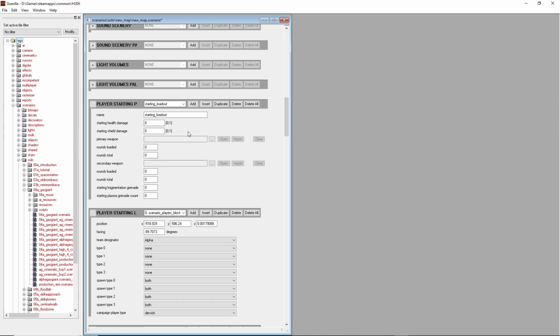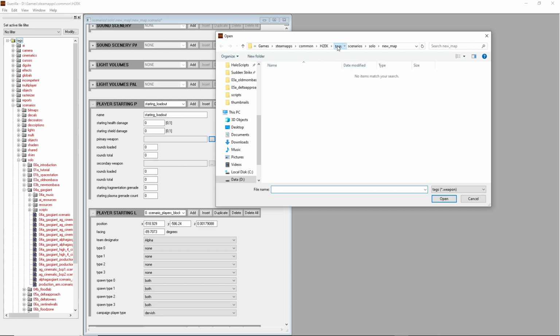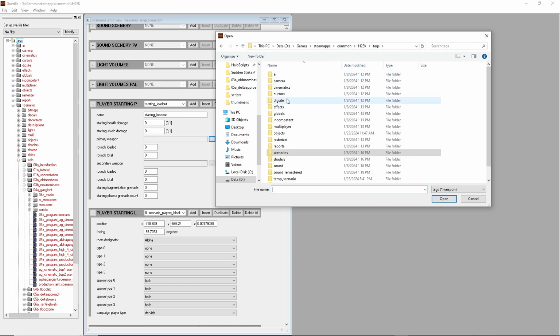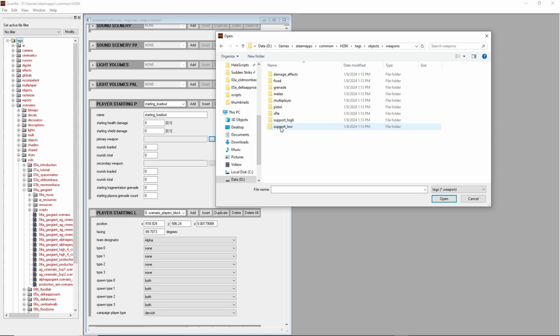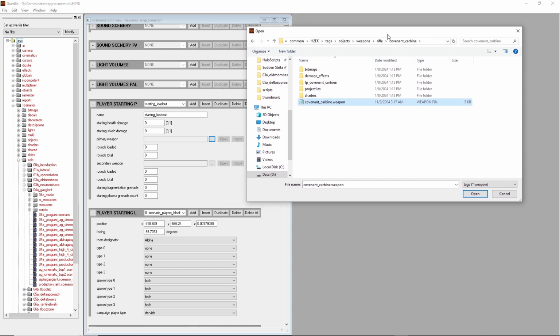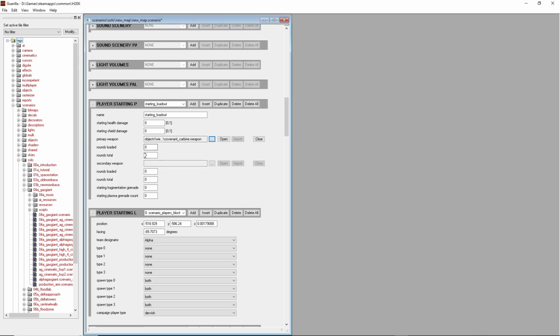But the thing we're looking for here is primary weapon and secondary weapon. So to set your primary weapon, hit these 3 dots and go back to your tags folder. Go to objects right here, weapons folder, and then you go find whatever weapon you want to use. So I'll use rifle, Covenant carbine, and then you click the .weapon file. Any file you put into these fields here must be a .weapon file. So there we go.